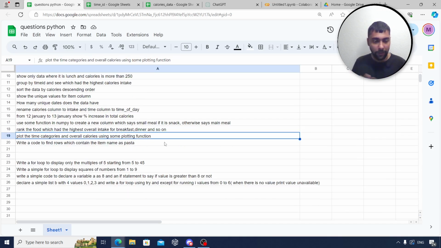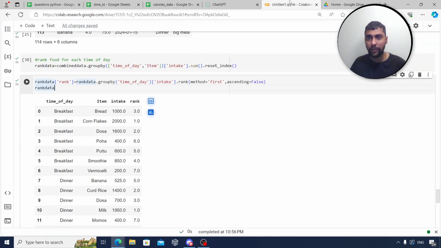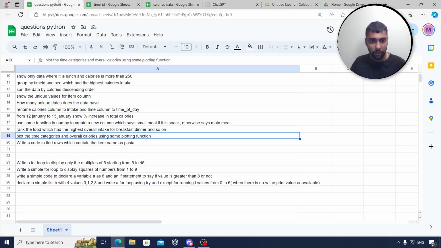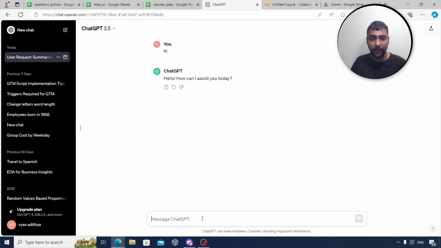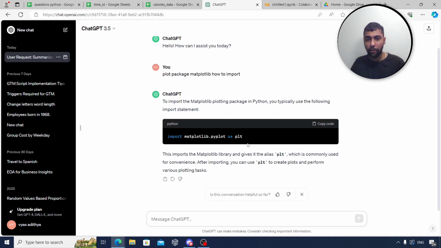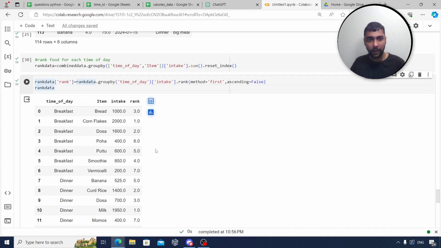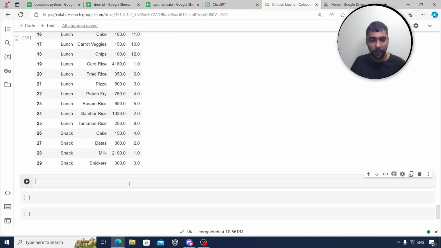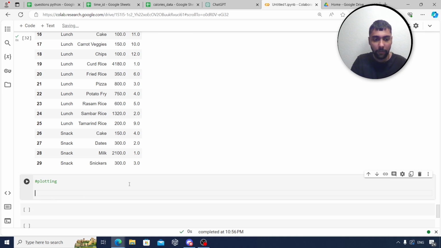Okay. Next one, a simple plotting question. Plot the time of day category and the overall calories using a plotting function. Okay. So for this, we can just go to ChatGPT and ask plot package matplotlib how to import. Suppose you don't even know the function, for example, it should ideally give you some sort of an answer. Import matplotlib as pyplot, right? I could come here and copy that.